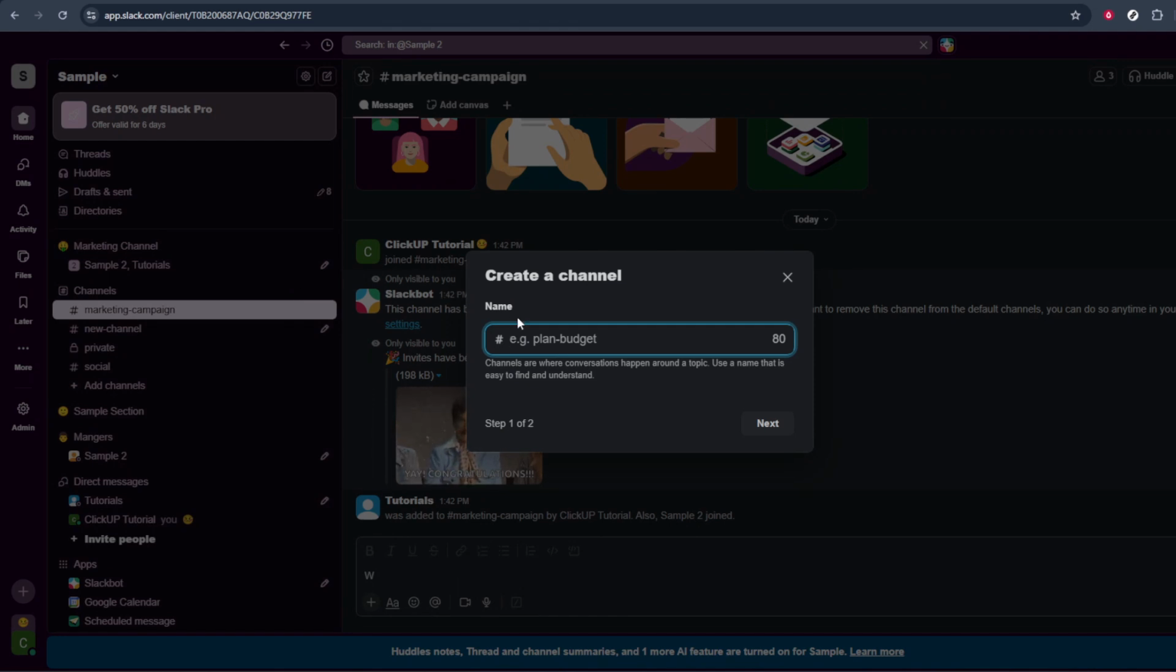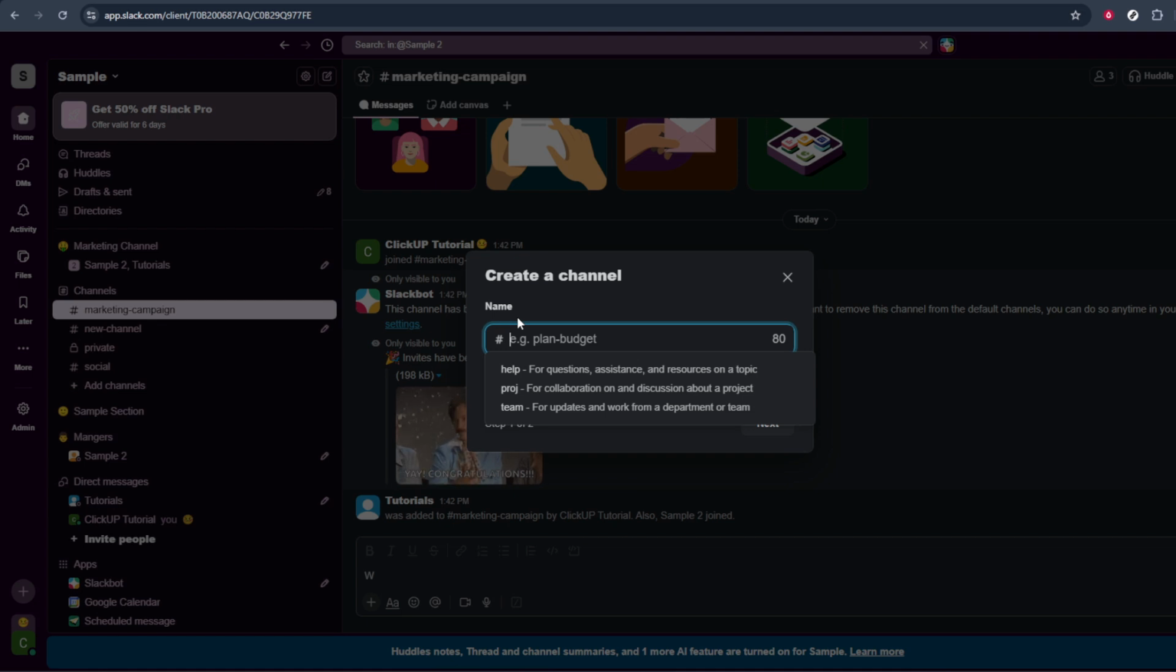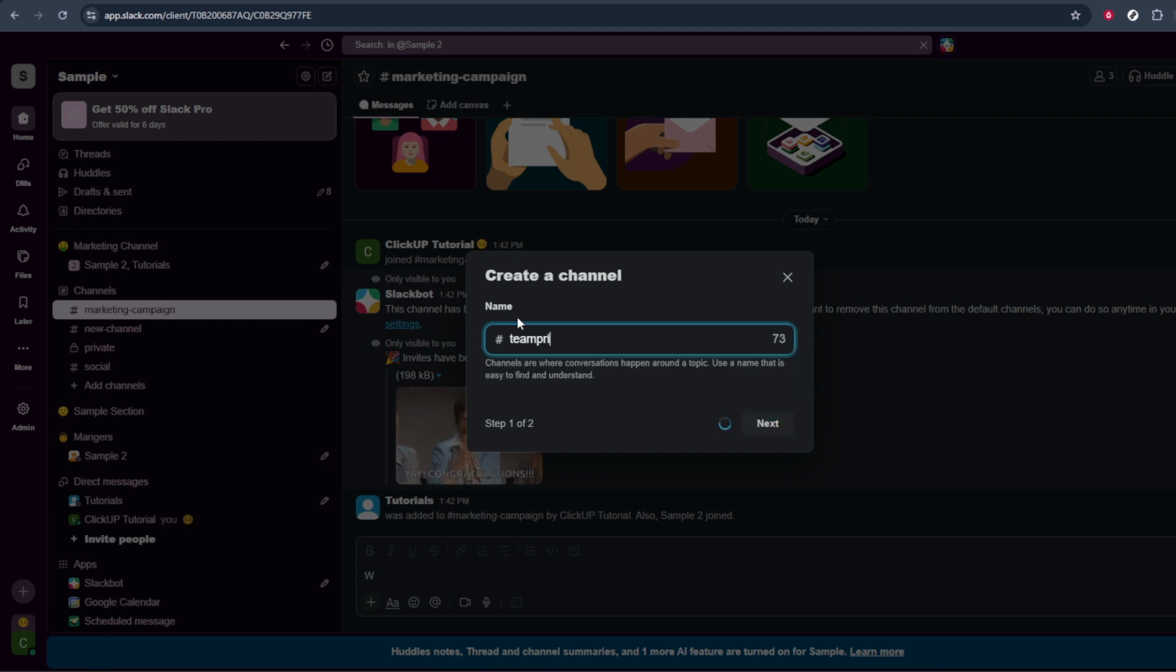A window will pop up asking for details about your new channel. In the field labeled Name, type in the channel name you want to use. Channel names usually start with a hashtag and are written in lowercase with hyphens instead of spaces. For example, you might use something like Project Alpha or Team Leads. Try to choose a name that clearly describes the purpose of the channel so your teammates understand what it's for.